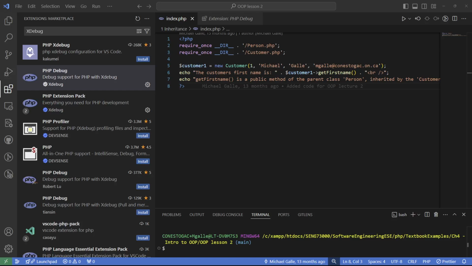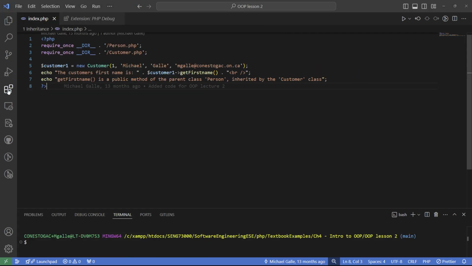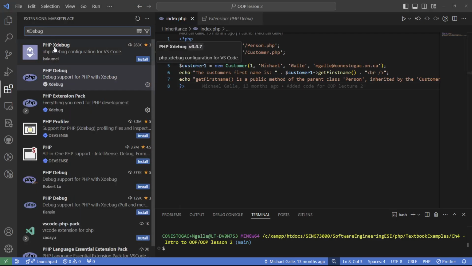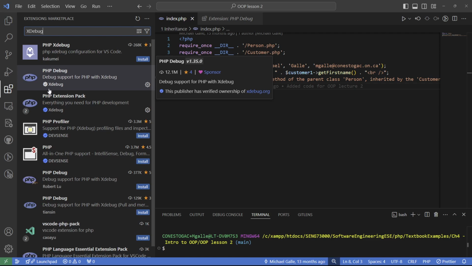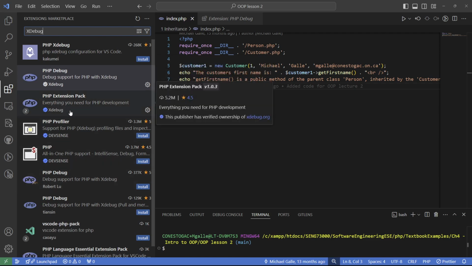Hey everyone, in this video I'm going to show you how to install a PHP debugger on your system in Visual Studio Code. The one we're going to use is XDebug. So go into your extensions here, click extension, type XDebug, and the two that we're going to install here are PHP Debug by XDebug and then the PHP extension pack.